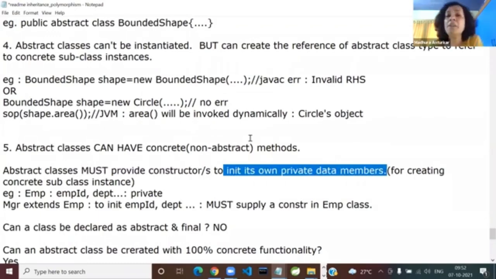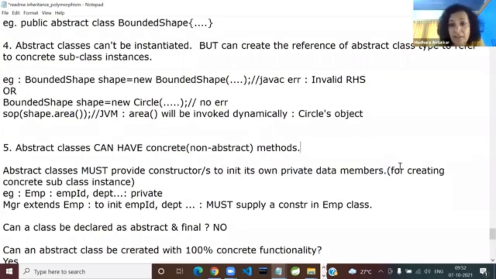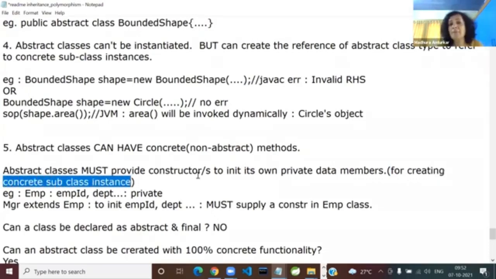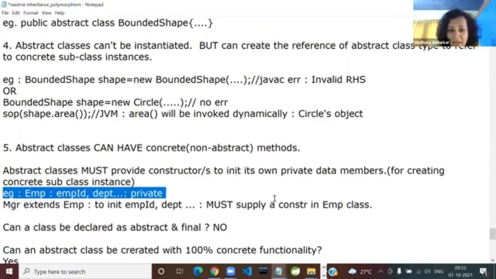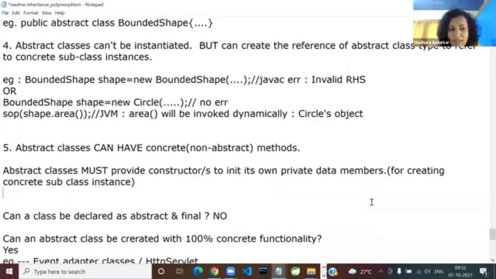But some of you could be confused. What is she saying? On one side, she says you cannot instantiate the abstract class, and on the other side, you're talking about a constructor. So I have written it. For creating what? For creating the abstract class instance or for creating a concrete subclass instance? Answer is for creating a concrete subclass instance. Again, this example you will not understand because we have not discussed this scenario, so I'll quote an example.